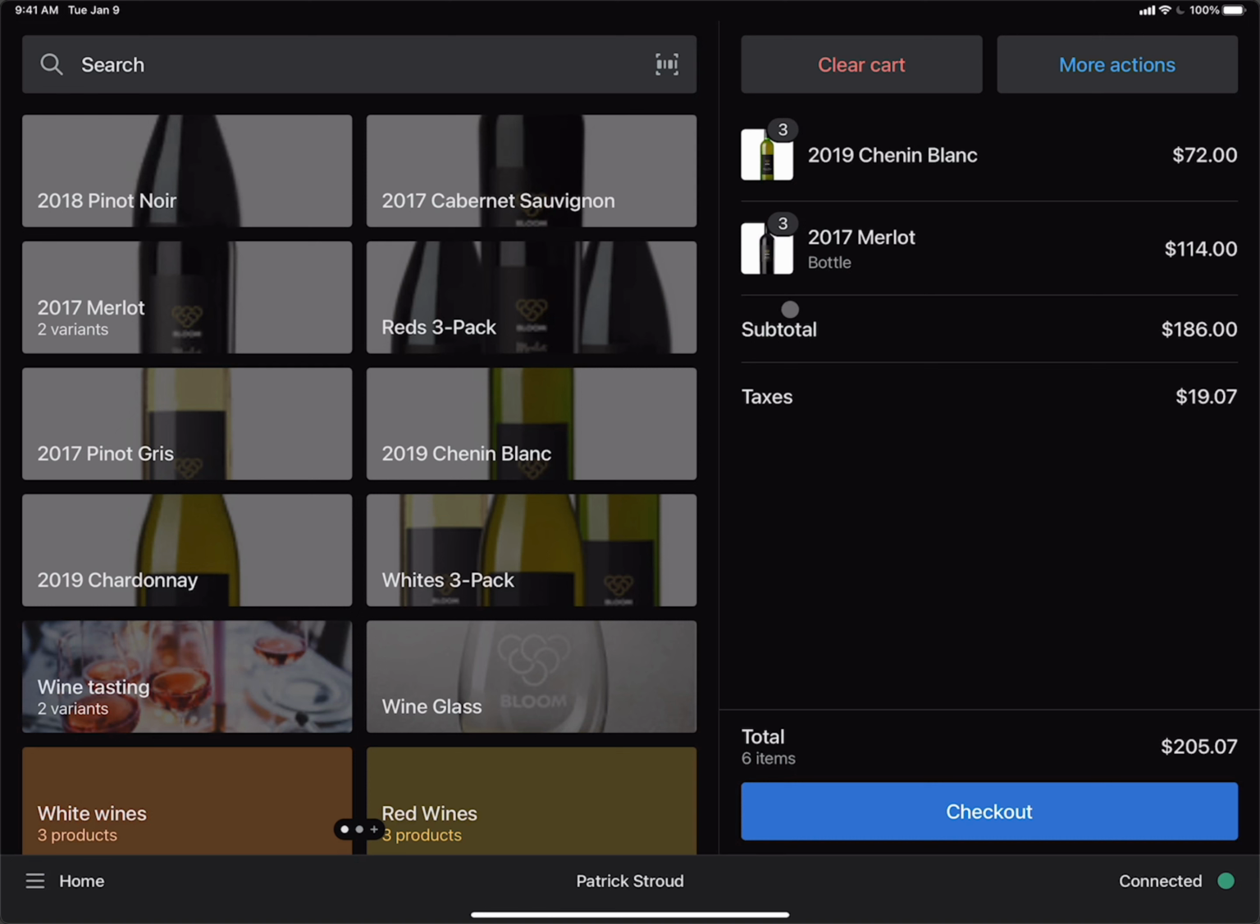Now let's say that we want to actually add a customer to this cart. You might want to add a customer before doing a checkout in cases where maybe the customer is a member and you need to provide them a discount, or you just need to see if they're friends and family, maybe they're a VIP customer, something like that.